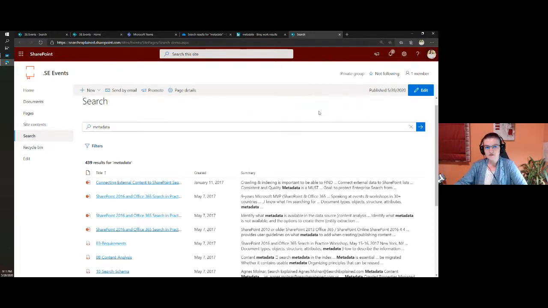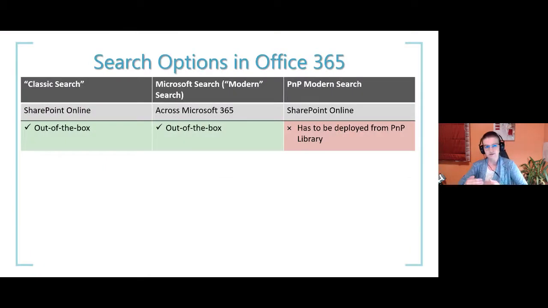But as you can see, this is added to a SharePoint page, so this is available in SharePoint Online only. We cannot do this, I don't know, in OneDrive, for example, or we cannot do this in Bing. So we have those three options. And now let me go back to my presentation to compare those three options because it is super important to understand the differences between those.